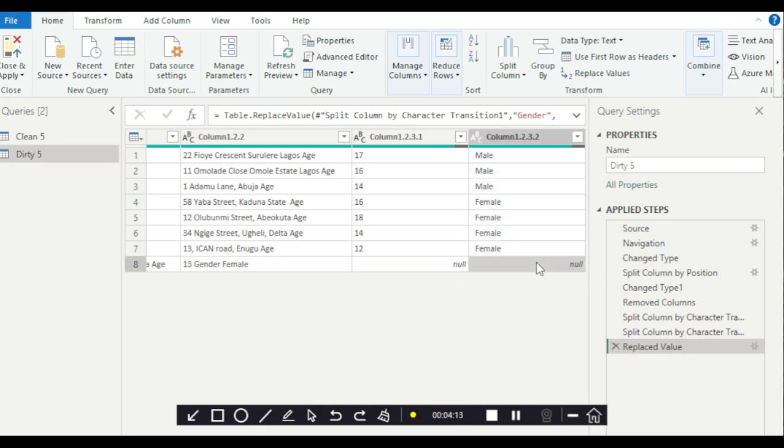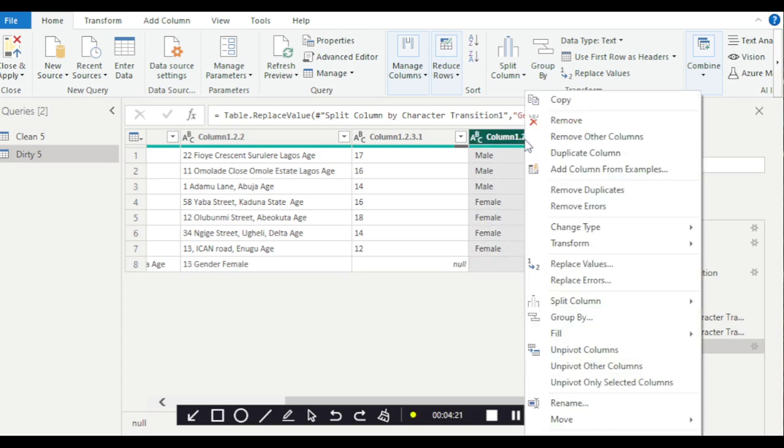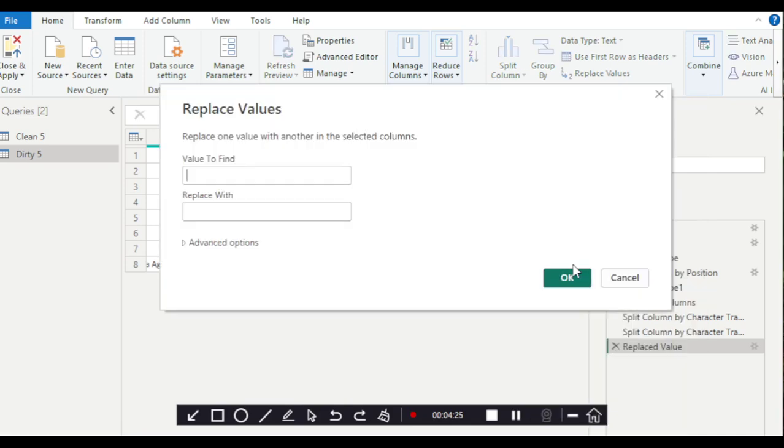Now here we can see female is supposed to be here. So that means we have to replace the null with female. Replace values. Replace value to female.